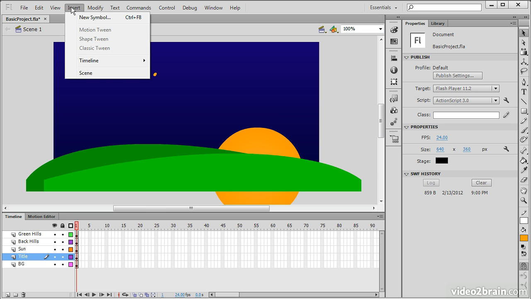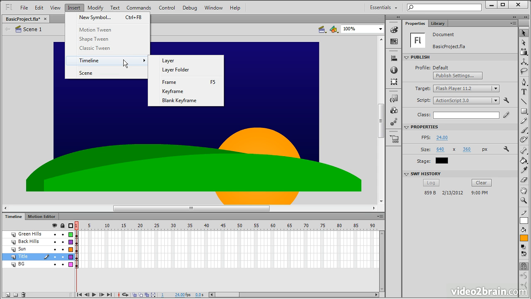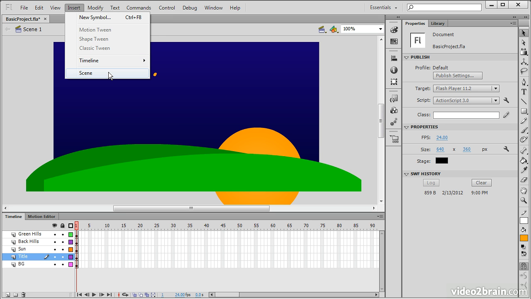We then have the insert menu where we can insert a new symbol and a variety of different tween types. Tweening is basically what happens between keyframes within an animated sequence. So we can choose between tween types here. And we can also insert layers, layer folders, frames, keyframes, or blank keyframes within the timeline. Here we can also insert scenes, scenes being a way to break the main timeline up into manageable pieces.